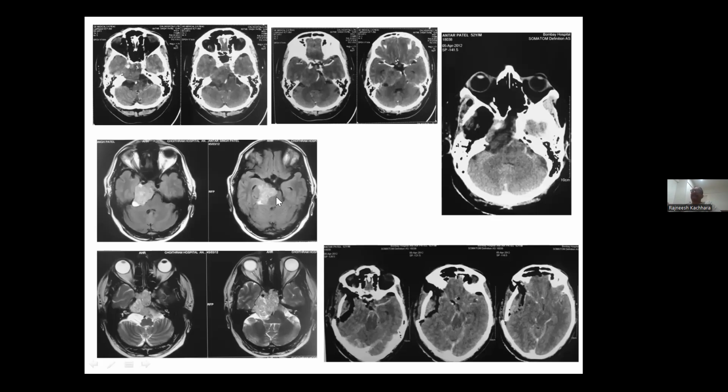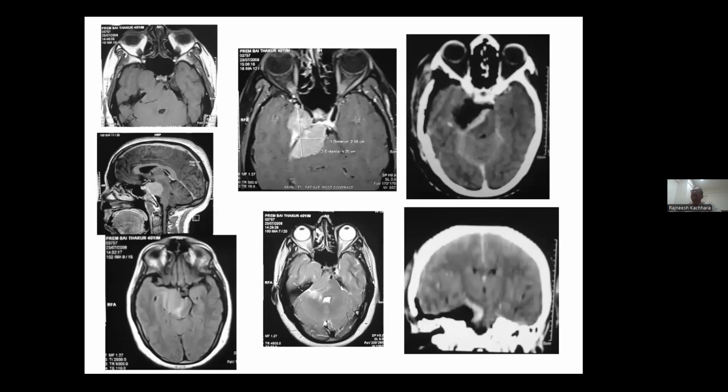This is a petroclival epidermoid in this location, which has already caused erosion of the petrous apex. So here there is not much drilling of the petrous bone. Once you do the temporal craniotomy and extradurally access this tumor, you directly enter into the tumor. And this is the postoperative CT scan.